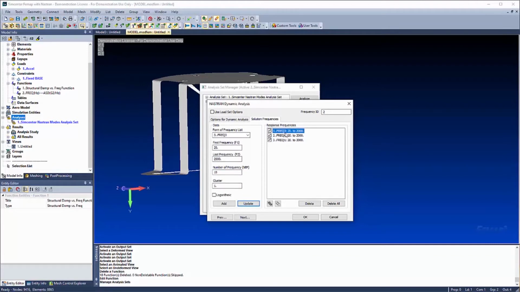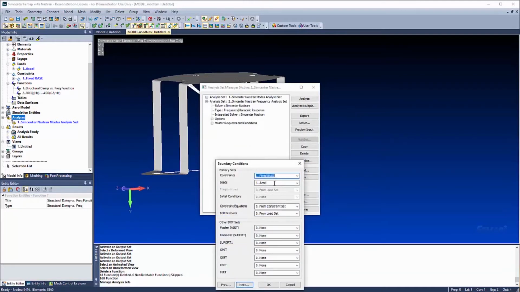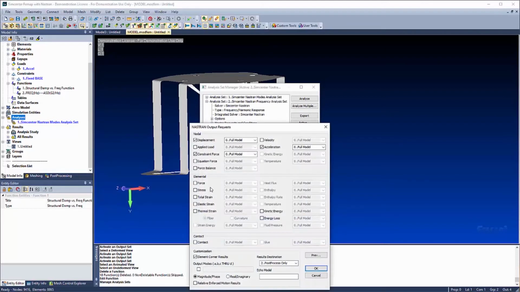If you want to learn more about what exactly these frequency cards do, those are available in the quick reference guide. Let's go ahead and hit next. Now I have my load and my constraint, and for this case, I want to request stress. Most of the time, you don't want to request all these things for the entire model, but for simplicity in this example, I'm just going to do it for the full model and go from there.